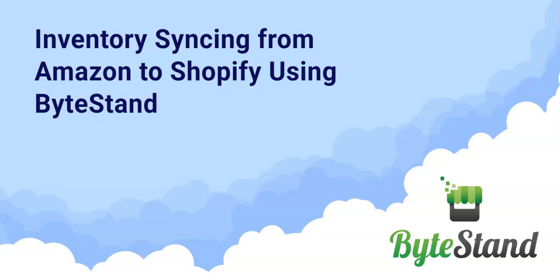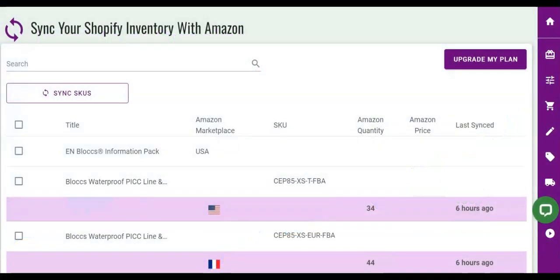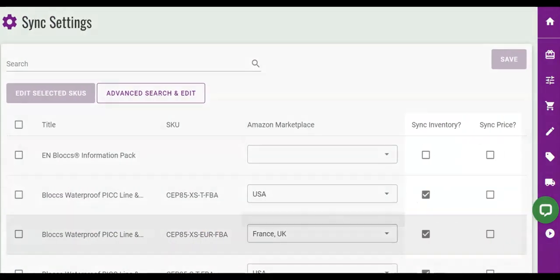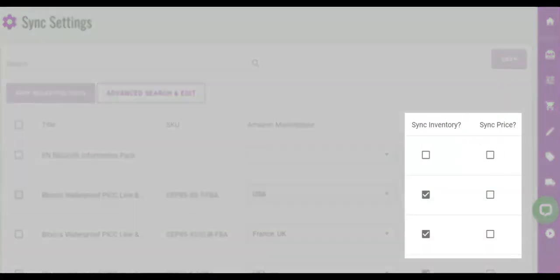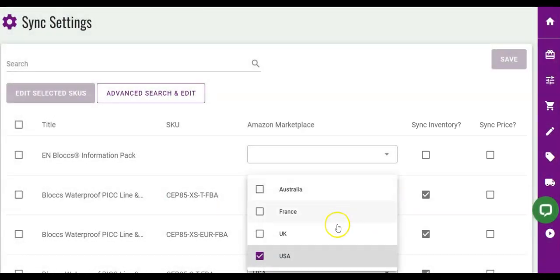This video will discuss the automatic inventory and price syncing, which are add-on features available in ByteStand. During the setup of this feature, keep in mind that the app can pull your FBA products' available inventory quantities from Amazon along with your products' list prices. This should help merchants with one marketplace or multiple marketplaces.